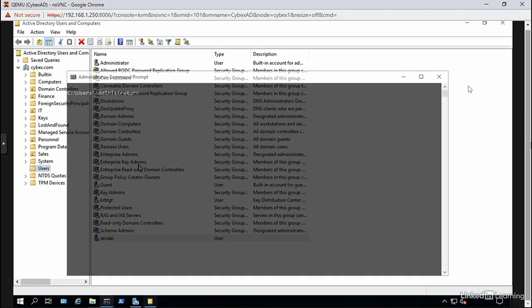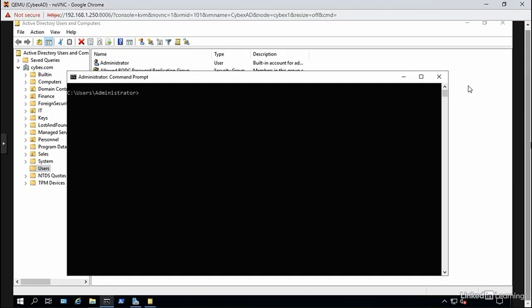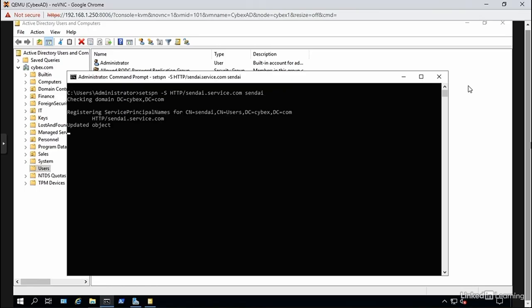Creating a user SPN is done using the setspn command line tool. setspn -s, and the service we're going to associate it with is http://sendai.service.com, and the account in Active Directory is Sendai. OK, we've registered the correct AD object for the HTTP service we've specified. This updates the object by setting the user SPN for the Sendai service account.